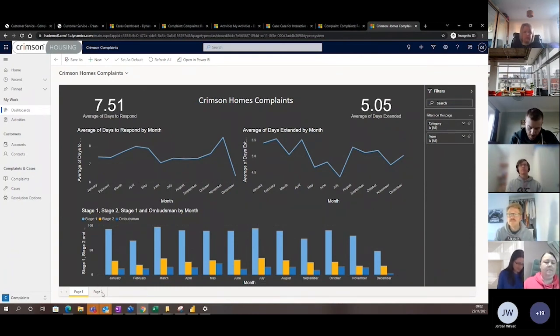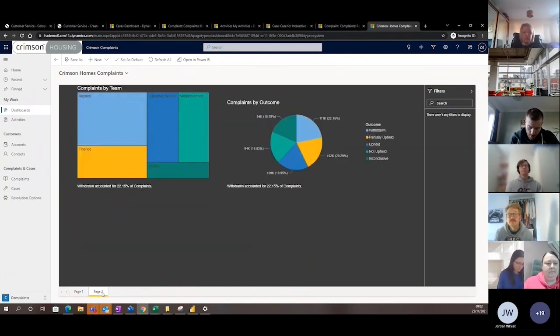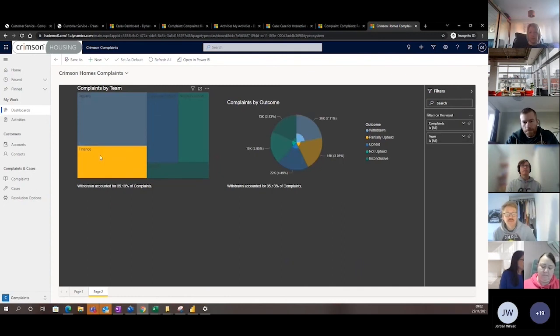But what we can also do is start segregating this out into different areas. Say, for example, we want to specifically look at different teams and the breakdown of maybe the outcomes of these cases, of these complaints by team. So if we have a look, we're going to click on finance now.